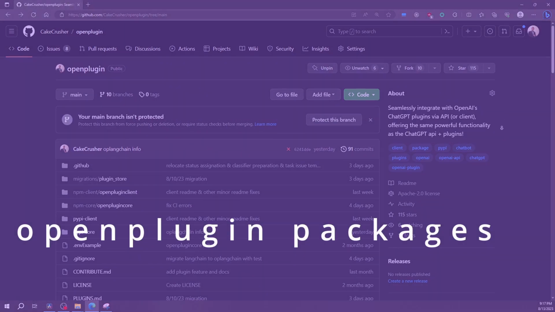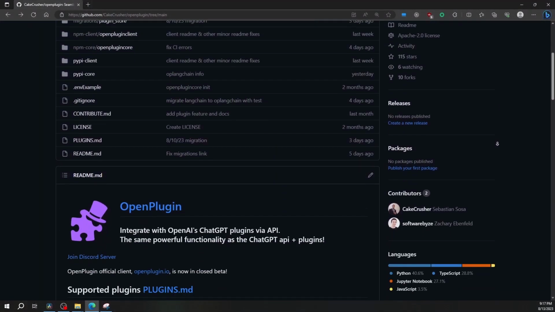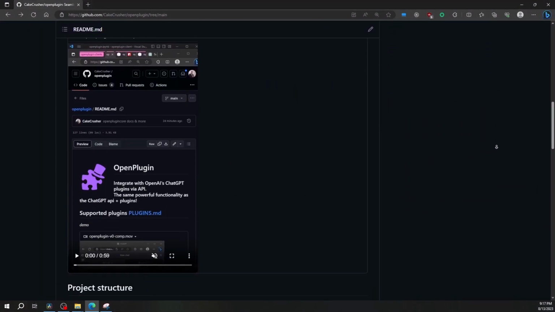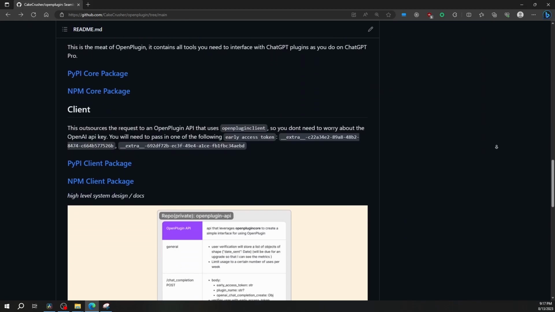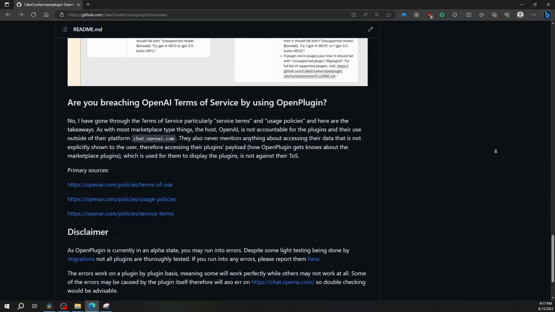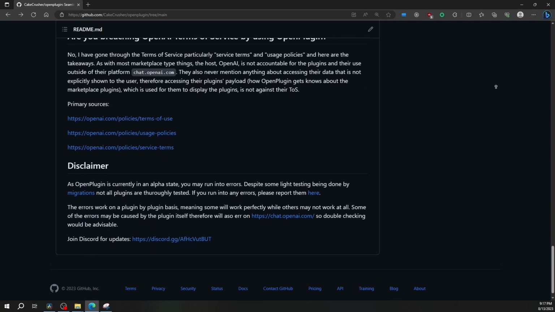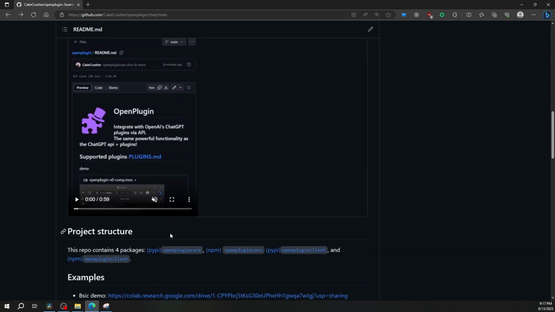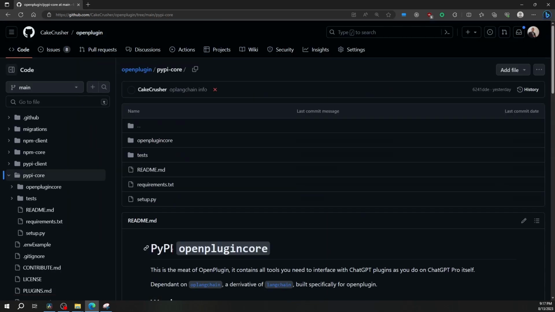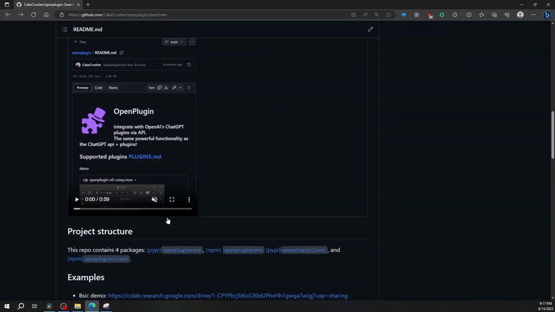I'll finish it off with the OpenPlugin packages. They are the core of OpenPlugin. They are what makes the website possible. In fact, OpenPlugin's ethos in relation to the packages is: if it can be on the package, it will be on the package, implying that as long as OpenPlugin exists, we will continue maintaining and developing these packages.